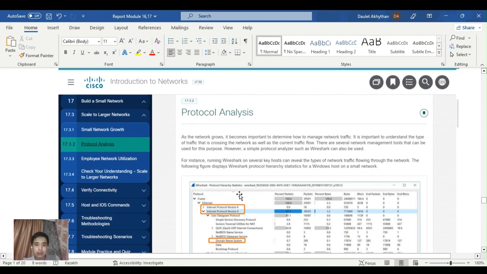Protocol analysis. As the network grows, it becomes important to determine how to manage network traffic. It's important to understand the type of traffic that is crossing the network as well as the current traffic flow. There are several network management tools that can be used for the purpose. However, a simple protocol analyzer such as Wireshark can also be used.